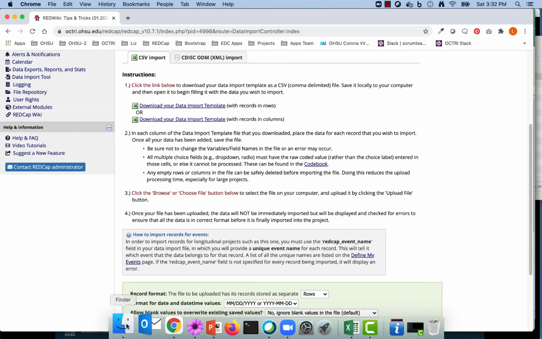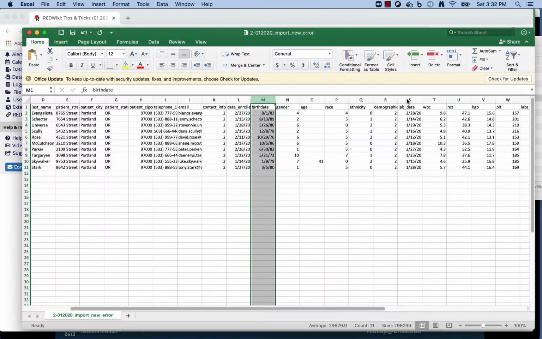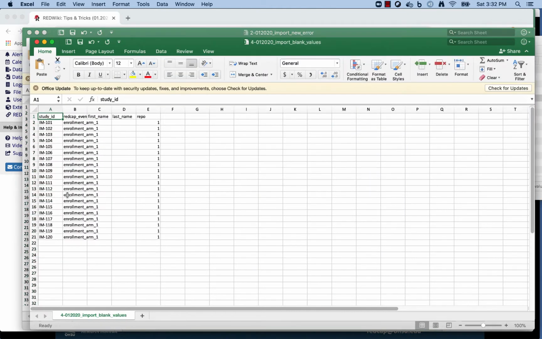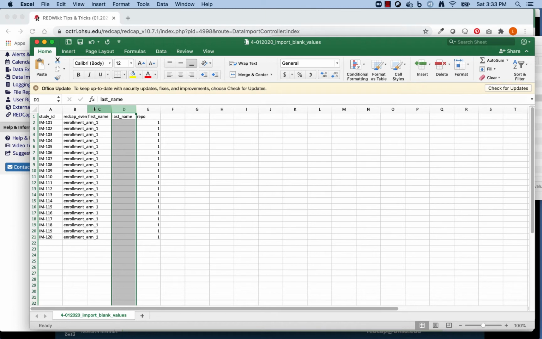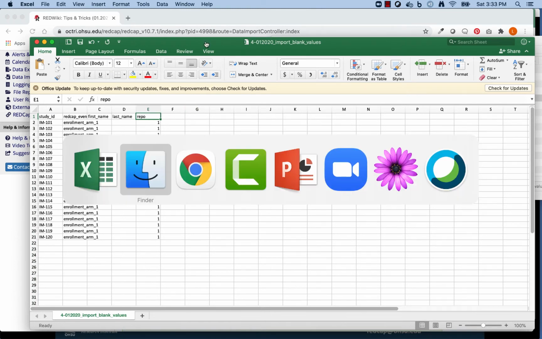Let's go look at the file we've got going for that. So I've already prepped this file. You can see here I have a bunch of study IDs that already exist, and first name and last name, those are values I've already imported. I want the default behavior to happen where REDCap ignores these blank values, but I do want to import this value for the field with the variable name repo, which is save data to a repository. One, I believe, equals yes. So let's go import this data.